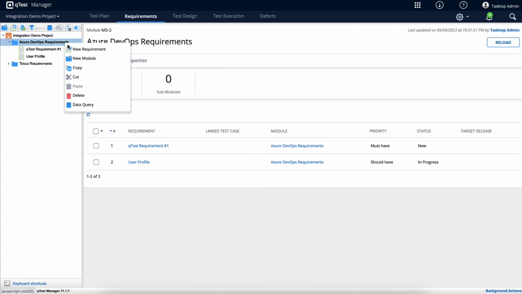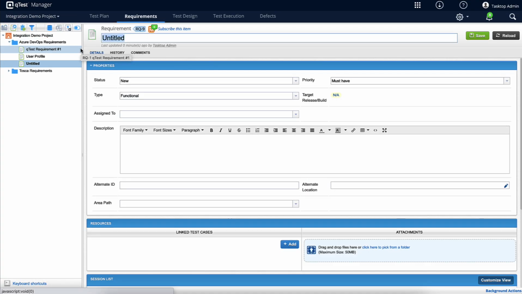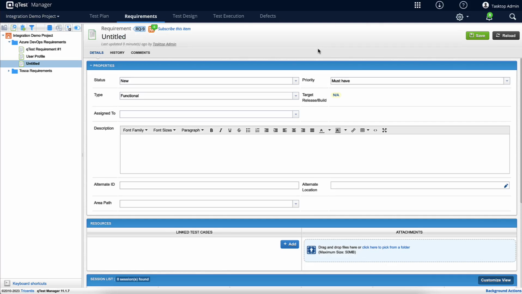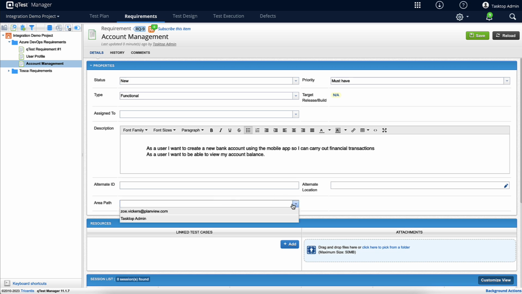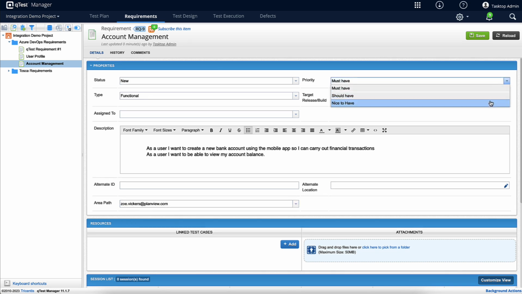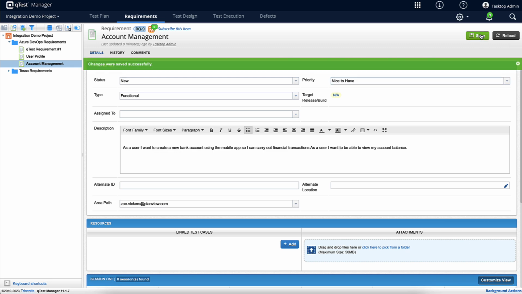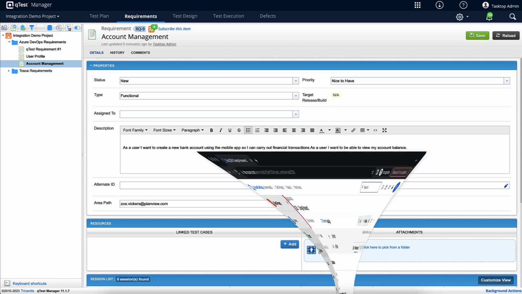So as you can see, I'm going to go ahead and start in my qTest environment and create that new requirement to push over into Azure DevOps as a new epic. From there, I can make some changes and create a new bug from that new epic created in Azure DevOps to push back over into qTest.